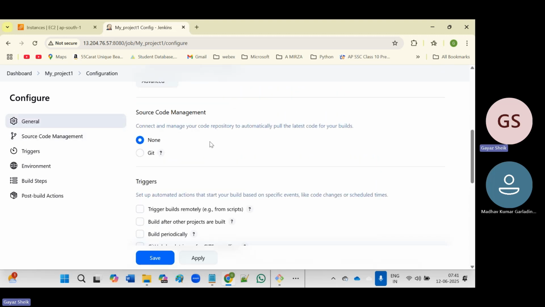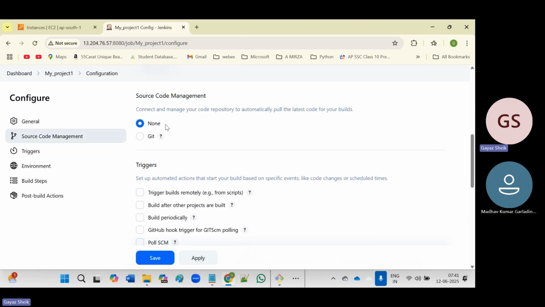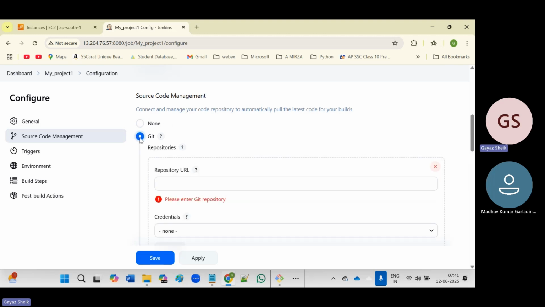Similarly, the next section is source code management. Under source code management, we have to define which SCM tool we are going to take the source code from. If we are not going to take any source code, then we can define none. And if we are going to take the source code from Git or Bitbucket or any other SCM tool, we have to select that tool here.